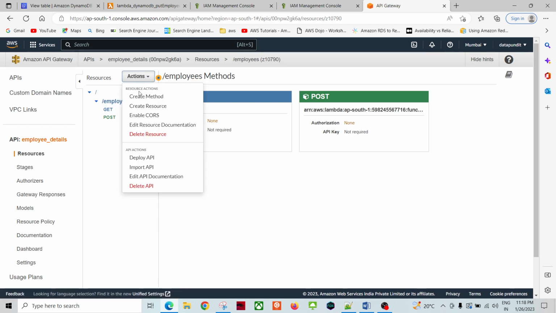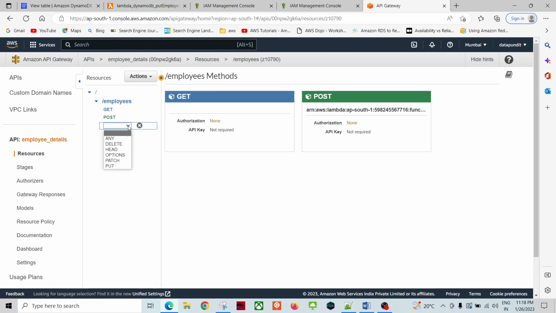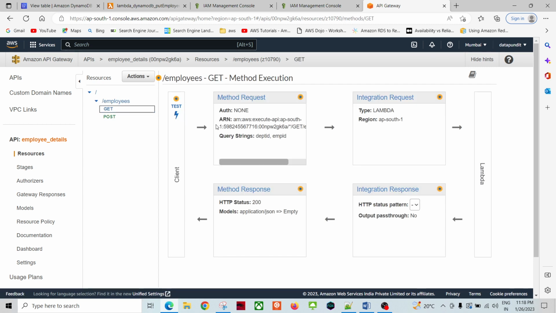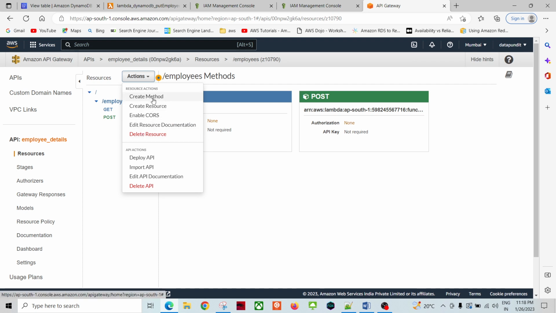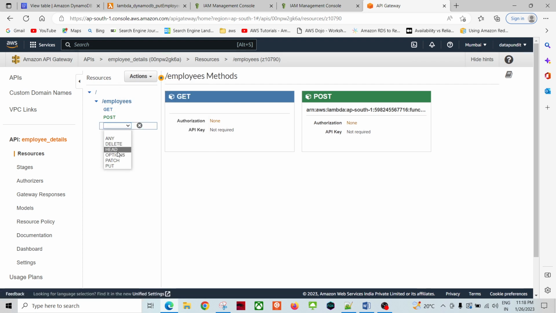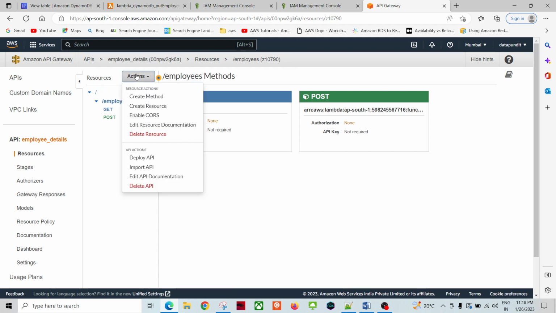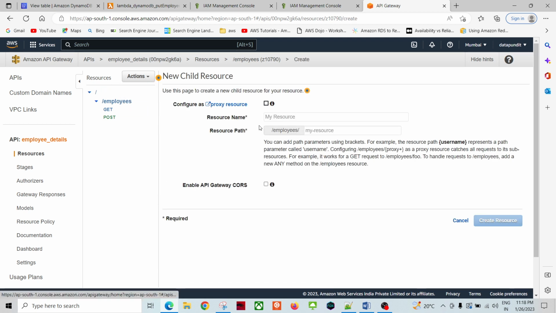I don't know. I mean, why is it not coming as a get create method? Maybe because we already have it, so therefore it is not coming. Because in the resource we already have get and post, these two methods are not coming again, right? But if we create a new resource over here, let's say emp1.